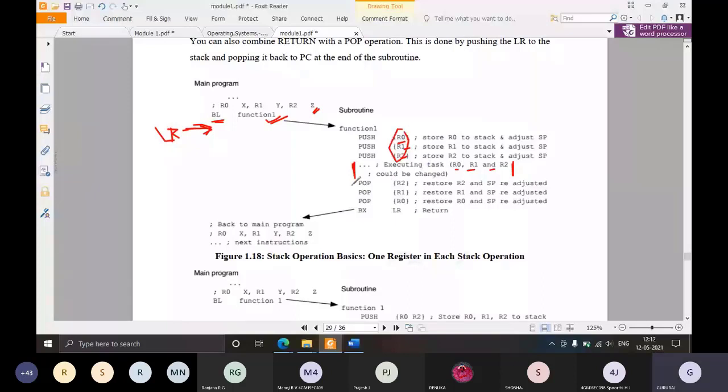Okay. After completing the function, again you can see you are restoring the contents. You are restoring the contents in the reverse order. You can see it is reverse. So first it is pop R2. Next it is pop R1. Next it is pop R0. Because remember, stack is a last in first out memory. So whichever you have stored last, that will be available first. Okay. So the last you have stored is R2. So that is why you have to first restore R2. Then R1, then R0.